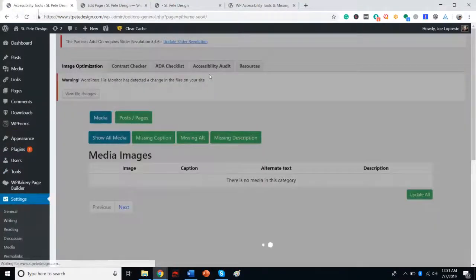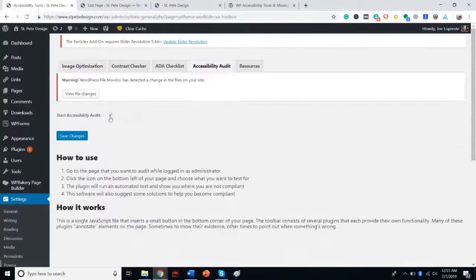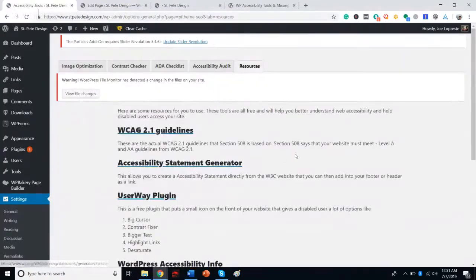All right, so that is the accessibility audit. And again, if you don't want to use that, you just check it off, hit save changes. That's it. And then on the last tab here, we added just a bunch of resources for you. The actual 2.1 guidelines. This is a must.